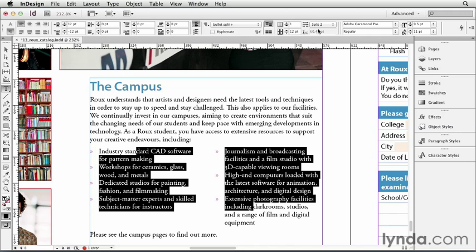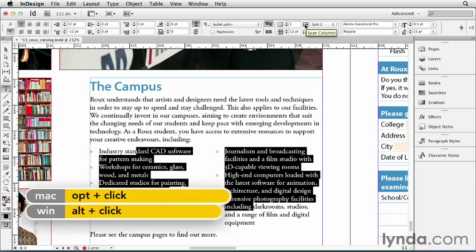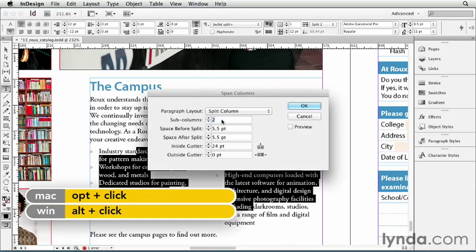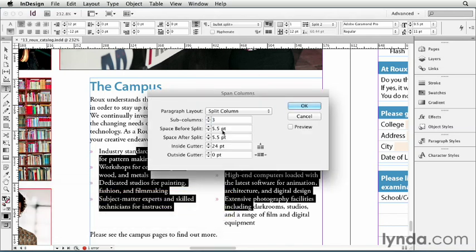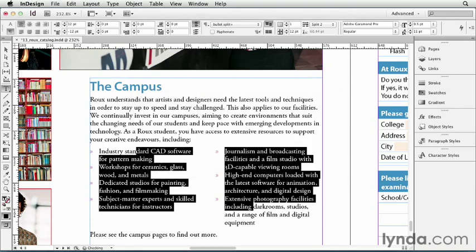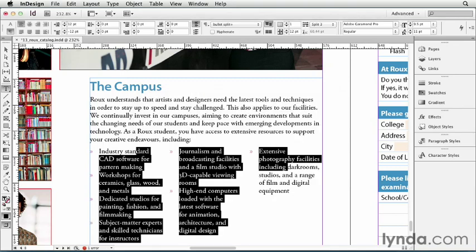Let's see what happens if we change this to 3 columns instead. I'll Option or Alt-click on that, change the number to 3, and then change the inside gutter to something smaller because that's way too big. You get the idea. This ability to break up columns into little subcolumns is awesome, especially when it comes to bulleted lists like this.